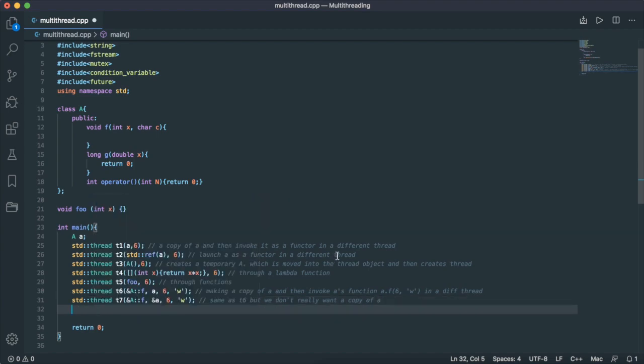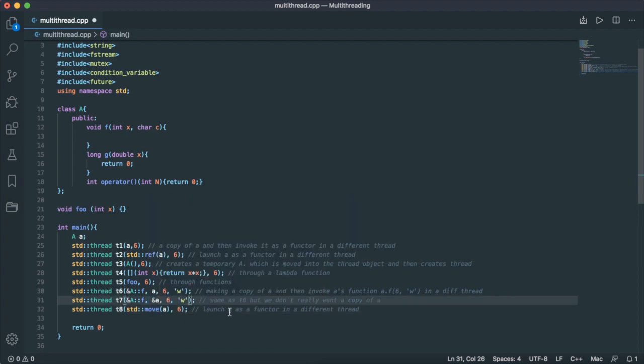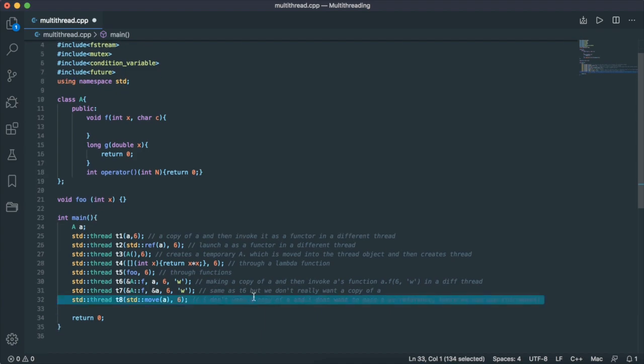Say that I don't want to make a copy of A and I don't want to pass A as a reference either. Then I can use a move function. So same thing as here, copy it down here, call it T8, and all I have to do is move. Right? So move A from the current thread to the child thread. So here I don't want a copy of A and I don't want to pass A as reference. Hence you can use std::move. Here you need to be aware that A is no longer usable in the main thread, or more accurately in the parent thread.